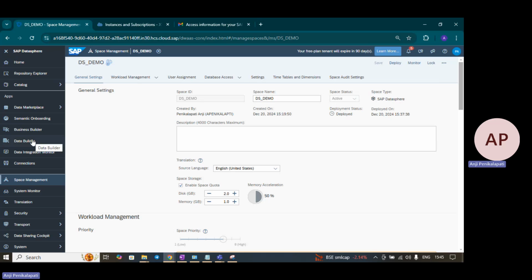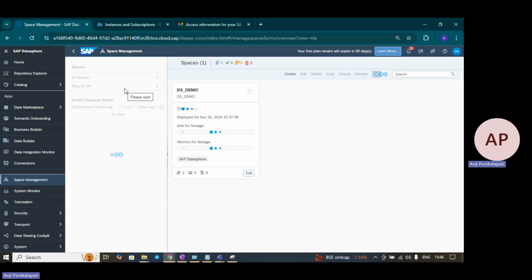Suppose now I have access to my data builder, right? So when I want to create some object, it's going to ask, to which space do you want to save? Right now we have only one, but I think in real time multiple spaces will be created. So when you create some object, you have to select the space first and then create that. So yeah, that's about the space management. And in the next session, we'll start creating some tables and all.